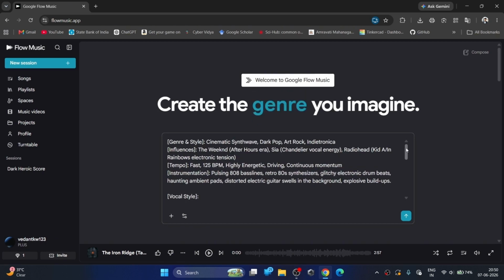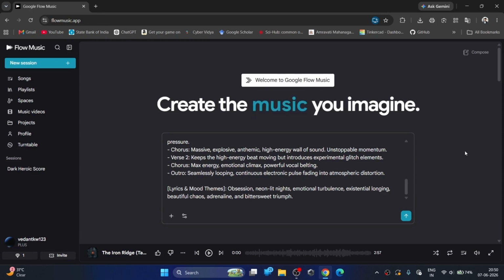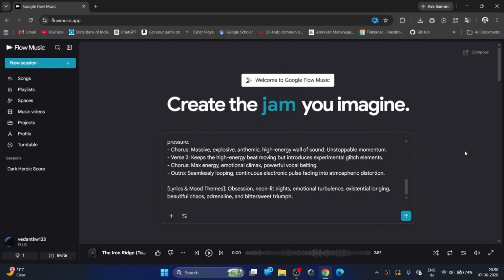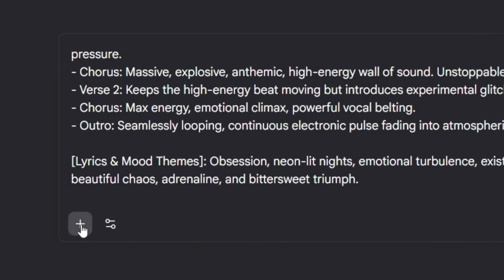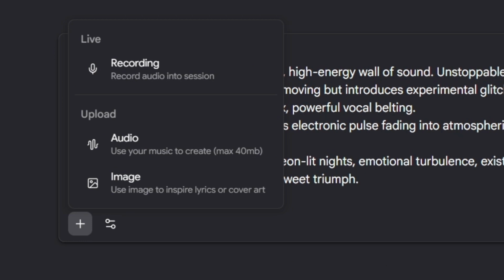And hey, don't worry about copying all of this down right now. I'm going to leave this exact prompt in the video description below so you can check it out and use it for yourself. Now, before we hit generate, let me give you a quick tour of some awesome customization features you can play with. If you look right down here and click the plus icon on the bottom left, it opens up a few advanced options.